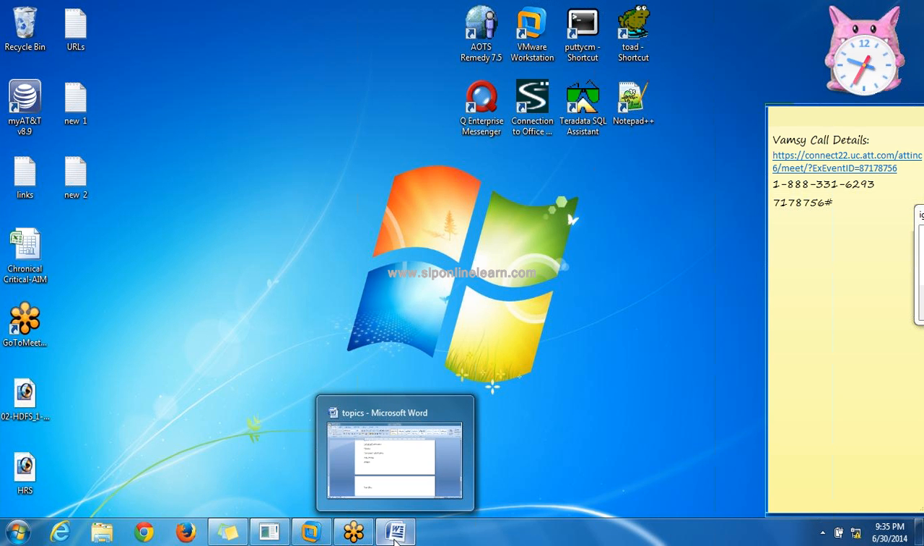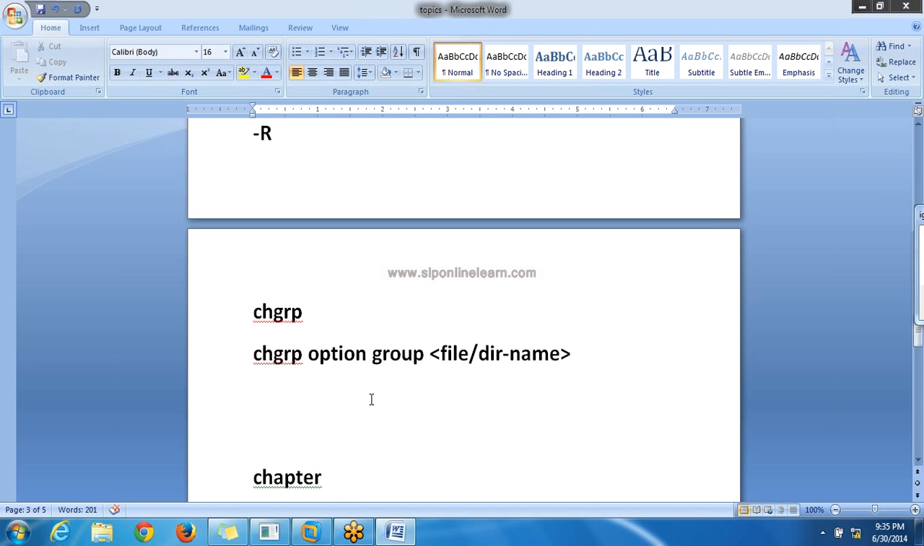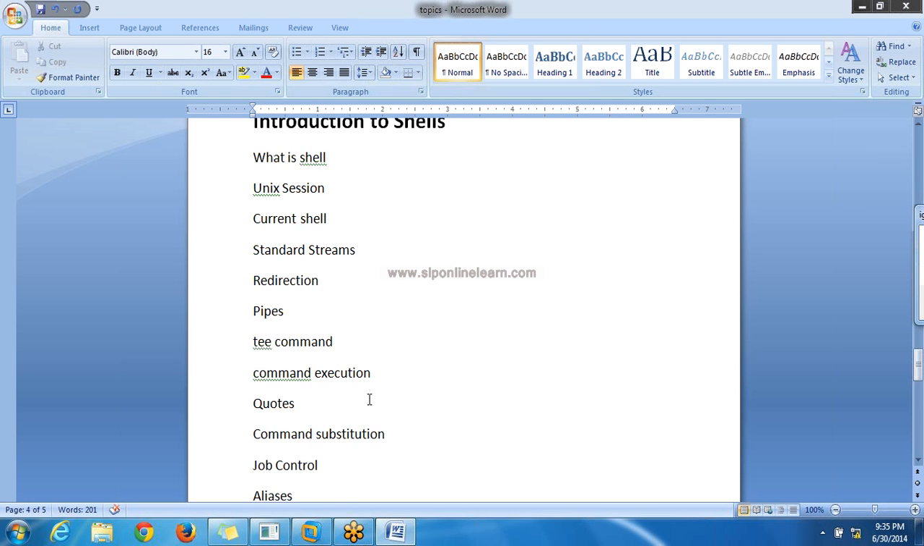Okay, so in the last session we discussed changing ownership and changing group. Next, in this session, we'll discuss the introduction to shells. In this chapter we'll discuss what is a shell, Unix sessions, and the current shell. What is the current shell? There is a command to check the present shell.